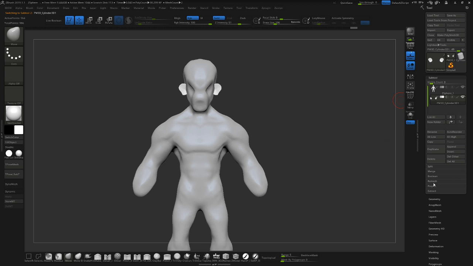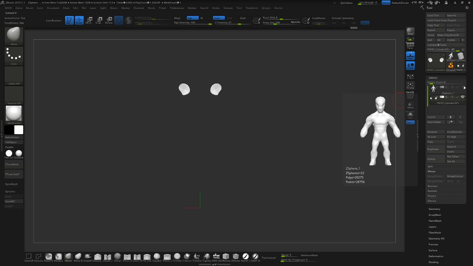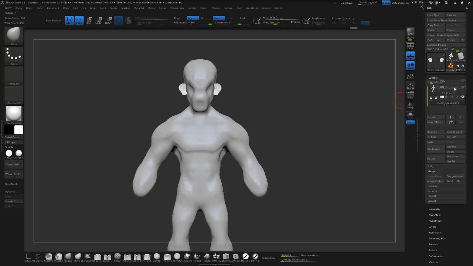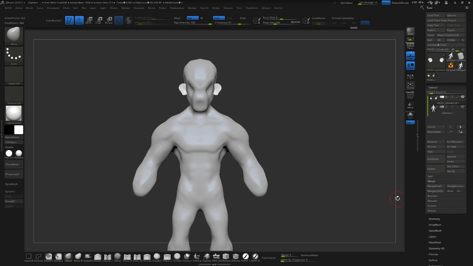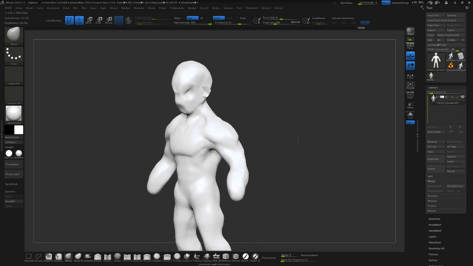See? Merge, right? You can merge visible. Or you can make sure this is on. You can drag and drop on top of this because this was not polymesh 3D just now. That's why you couldn't see that option, this merge option. You can just merge visible, or merge down.